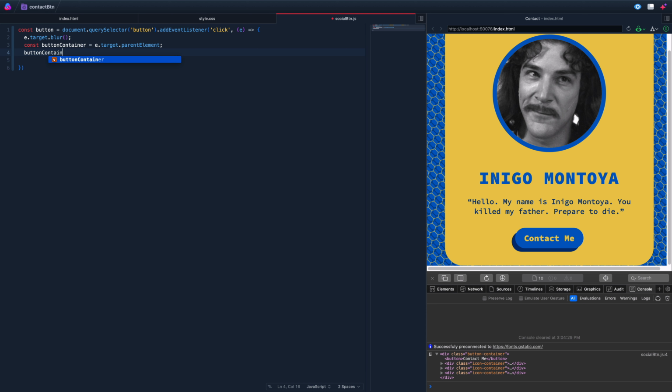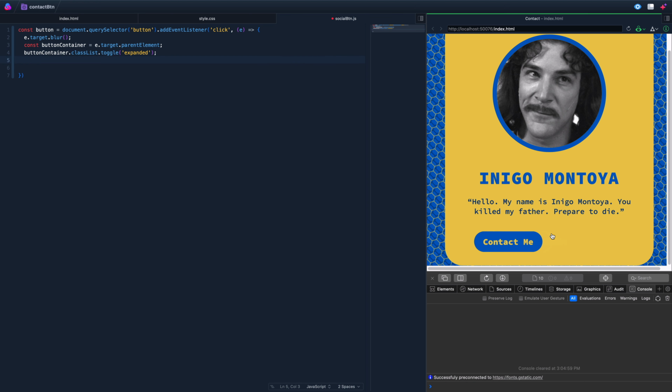All right, next we want to add that class to it. You might remember we called it expanded. So let's call classList.add. Actually, let's toggle it so every time we click it, it jumps in and out. Expanded. Okay. So now when we click this, it should slide over. All right, perfect. That's what we want. So we've toggled that expanded class on.